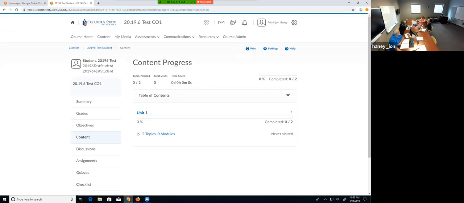So if you see they visited everything, but they spent 3 minutes visiting 50 topic items, the question is, how much did they absorb? So this is a good tracking tool.